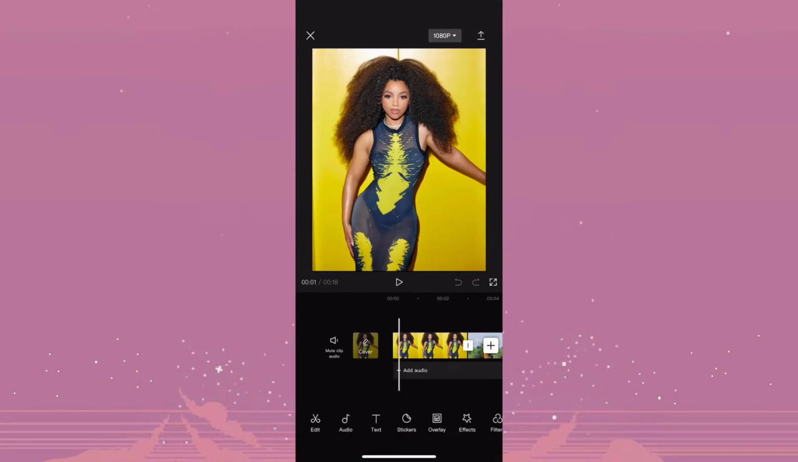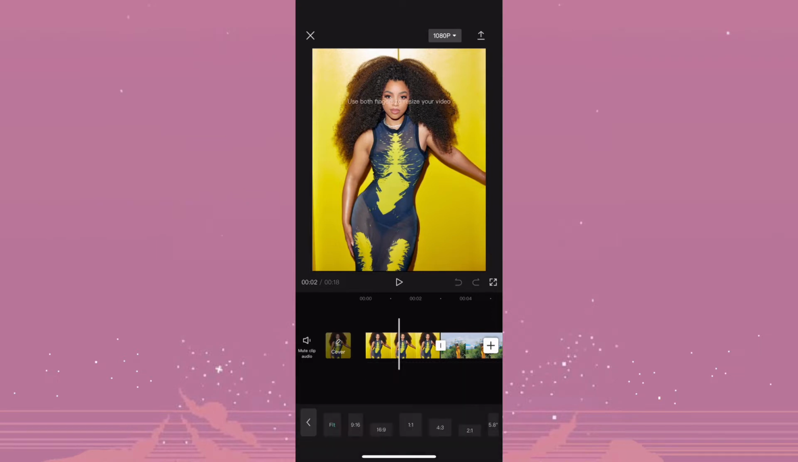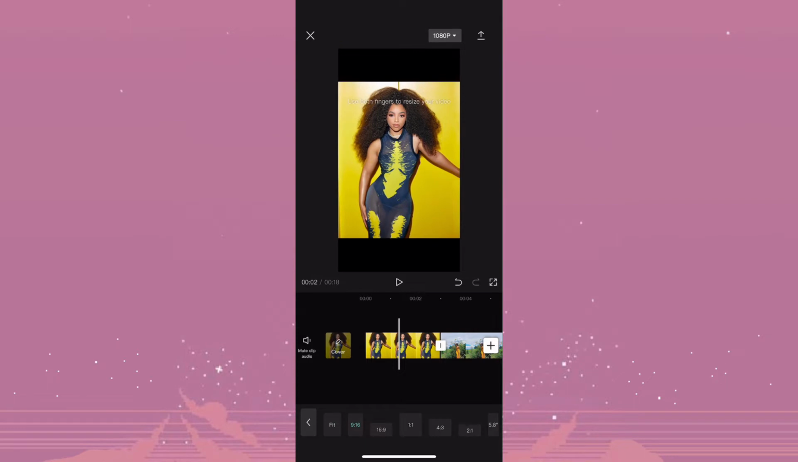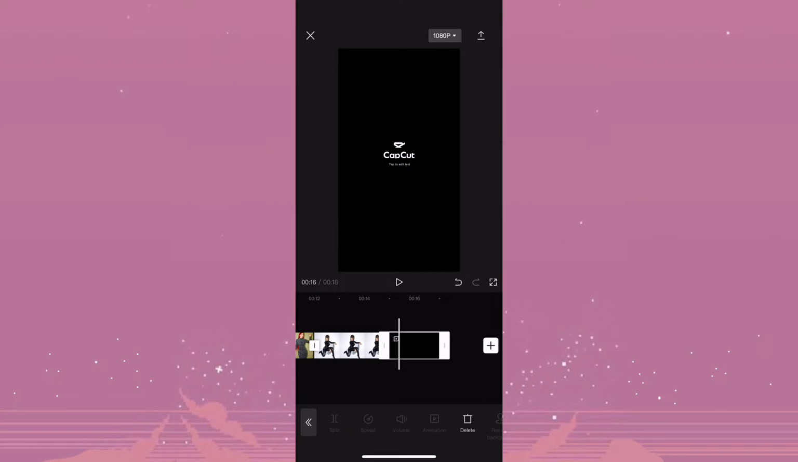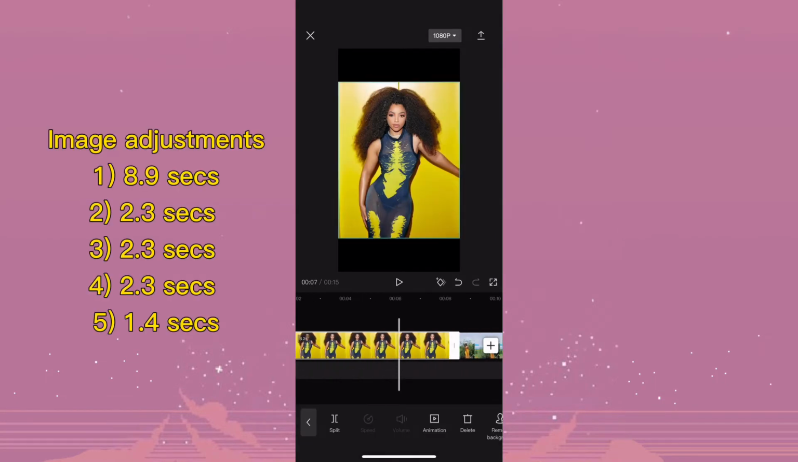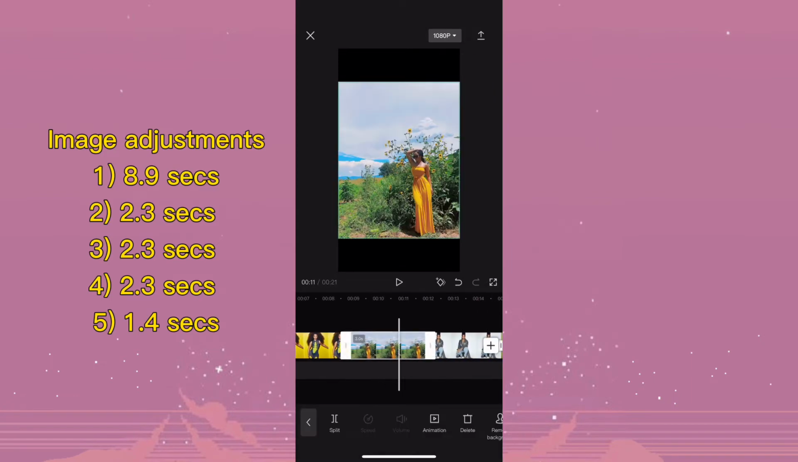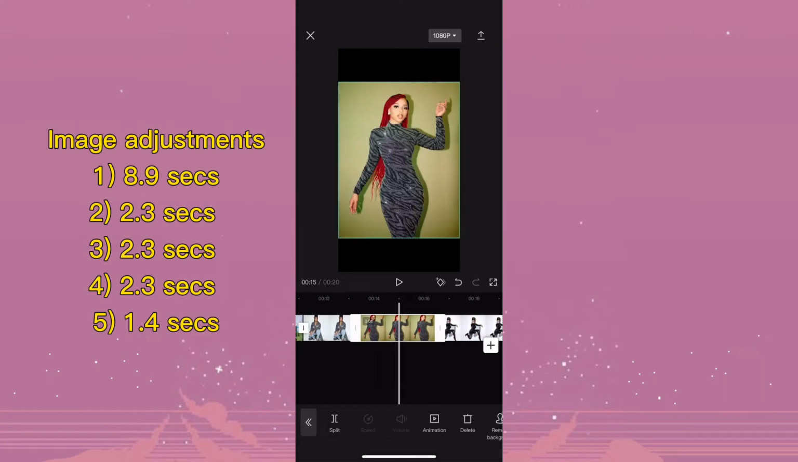Then you're going to select 5 images for this, and once you've selected the images, you're going to change the format to 9:16. Now that we've changed the format for the video clip, we're going to go ahead and delete the end screen, and we're going to adjust the first image to 8.9 seconds, the second, the third and the fourth to 2.3 seconds, and the last image to 1.4 seconds.